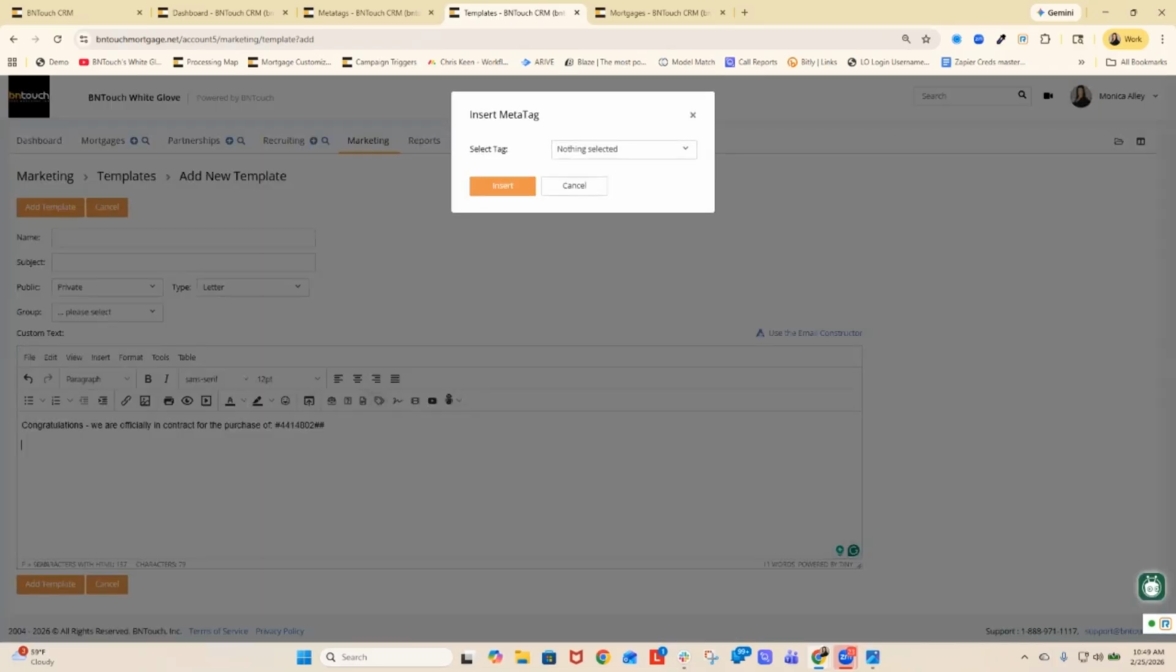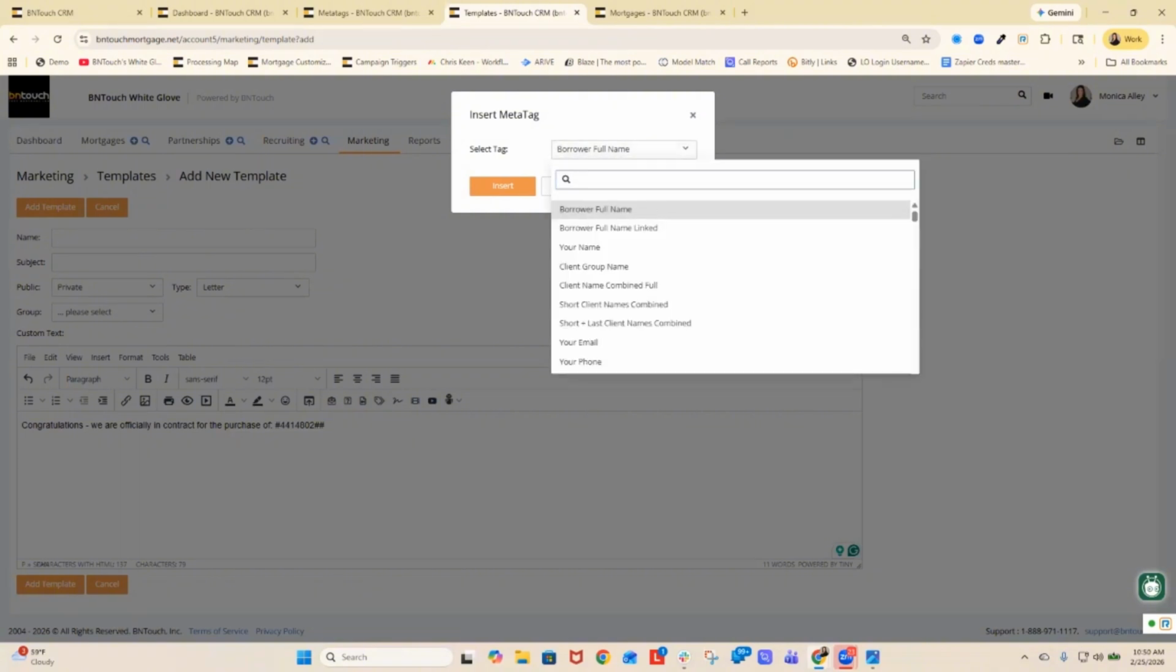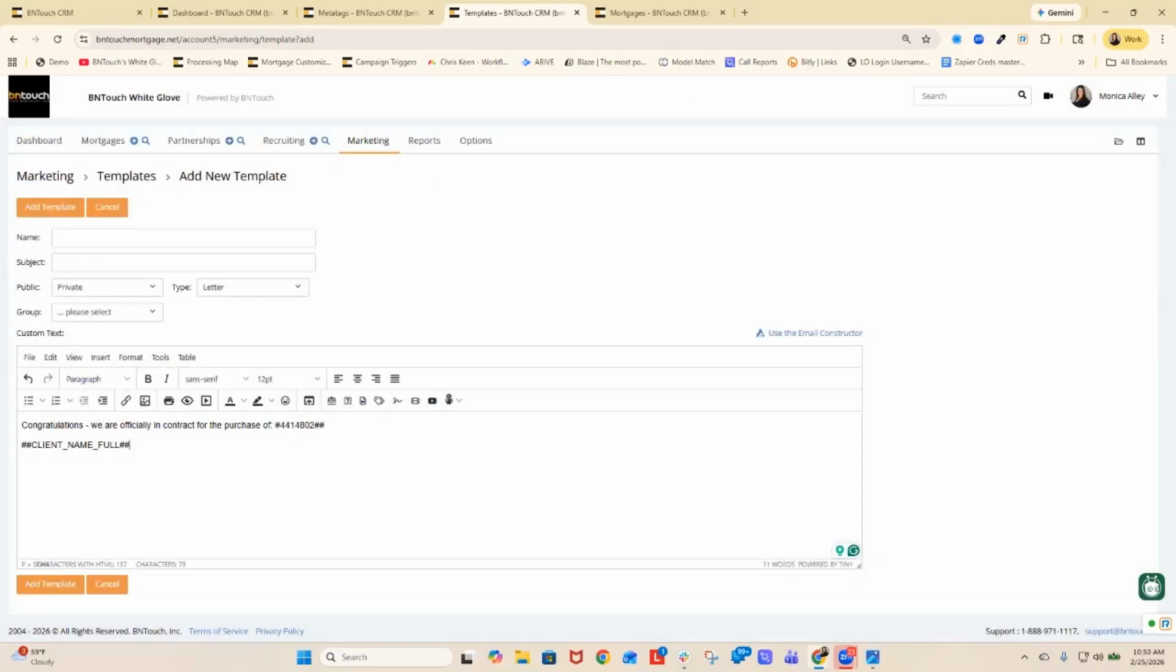Now, if you don't want to keep your meta tag screen open, just select from the tag here, okay? Right in the email canvas, you can come in here and do a quick search. So if I want to look for client's name combined and say, okay, so now this says we're in contract for the purchase of 123 Main Street for Monica Alley, okay? So you can use those meta tags to save yourself some time, okay? Pretend we've got everything that we want here, okay?